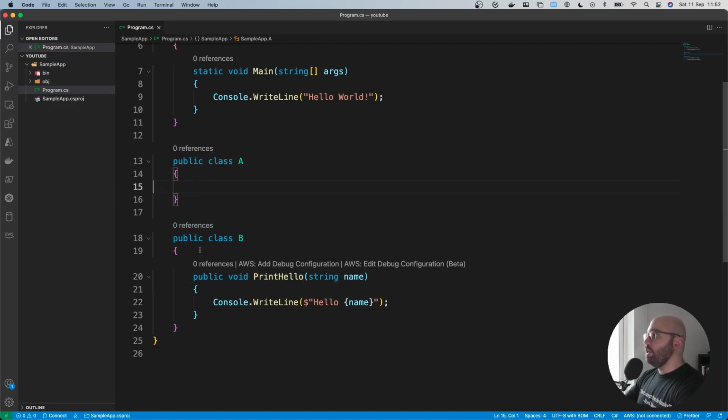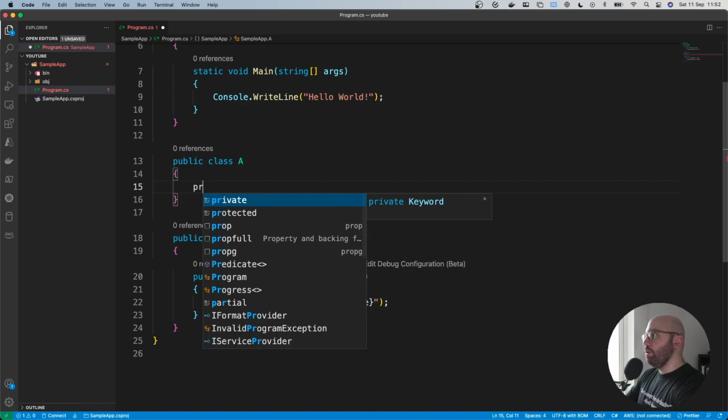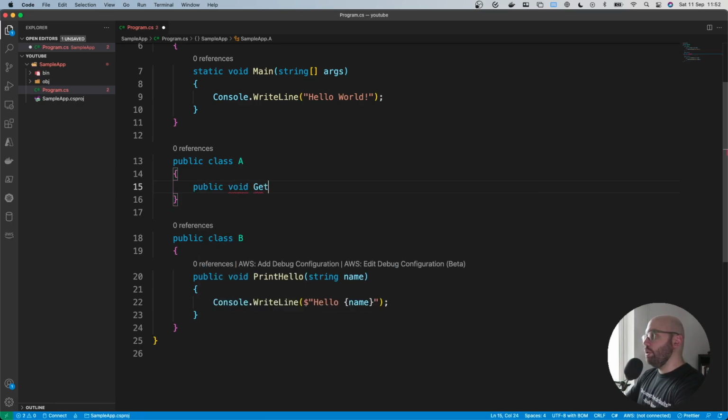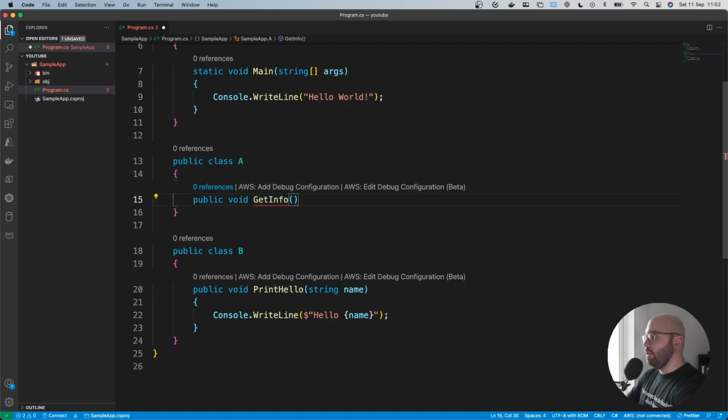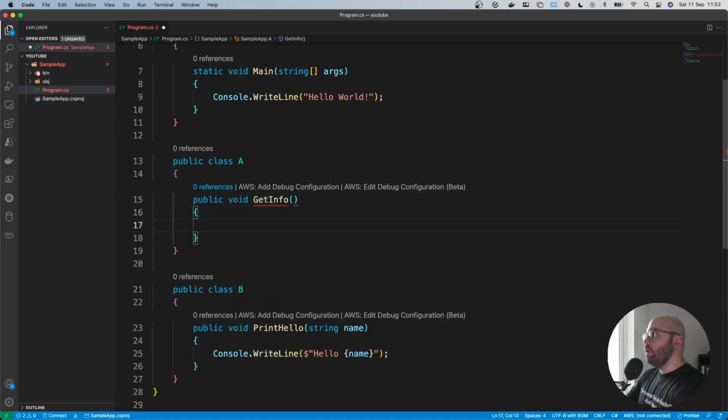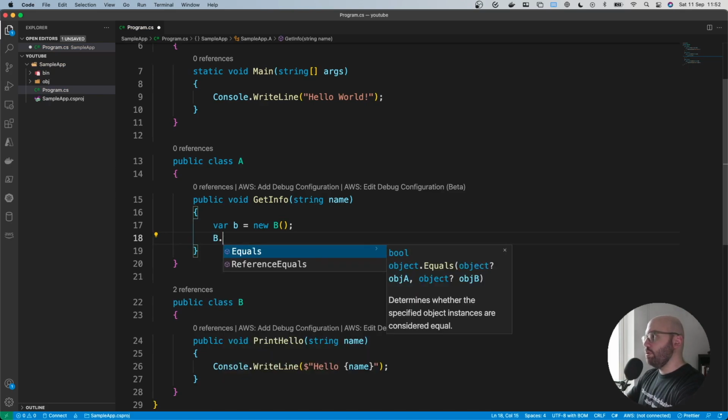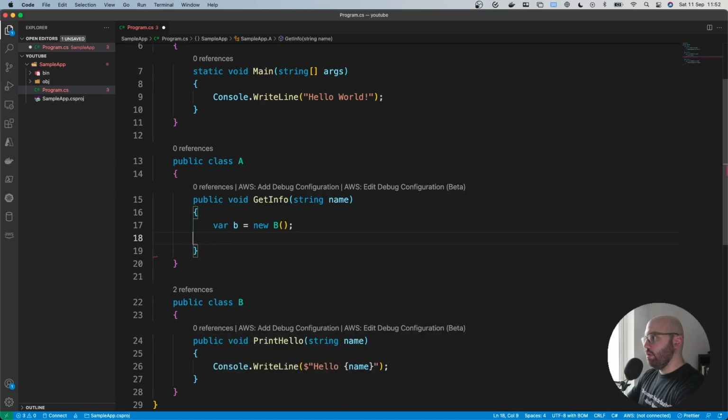Now we're gonna utilize class B inside class A. So basically we're gonna add another method. We're gonna make it public void, and we're gonna call it GetInfo. Just anything so we can see how this will work. And let's pass here a string name as well. And inside here basically we want to call PrintHello inside class B, so we need to initialize class B. So var b equal new B, and then b dot PrintHello, and we're gonna pass the name that we have.